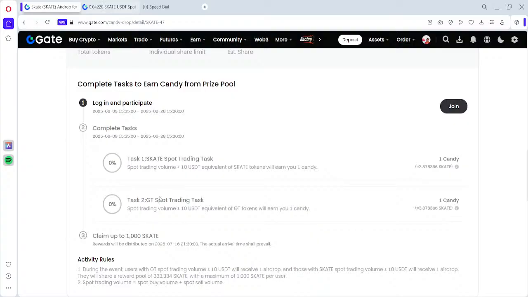The reason I'm saying this is that for futures, the reward will be nearly 7 point something SKATE. But here they are giving only 3.87 SKATE for you, which is so much less when compared to the futures activity. But it's better to get something than to get nothing, right? So we can participate from here too.